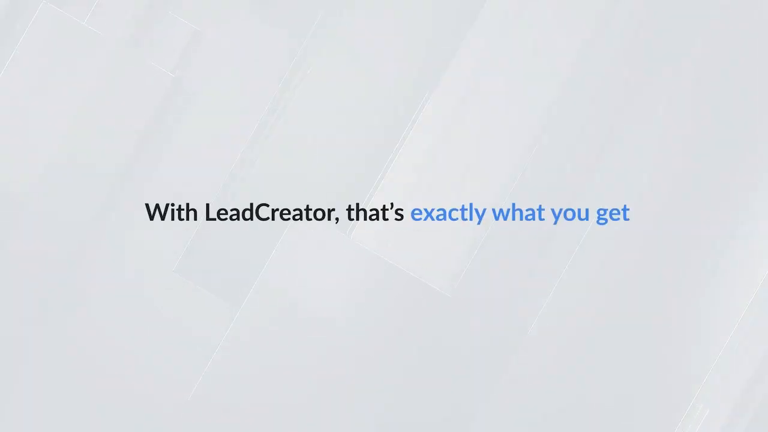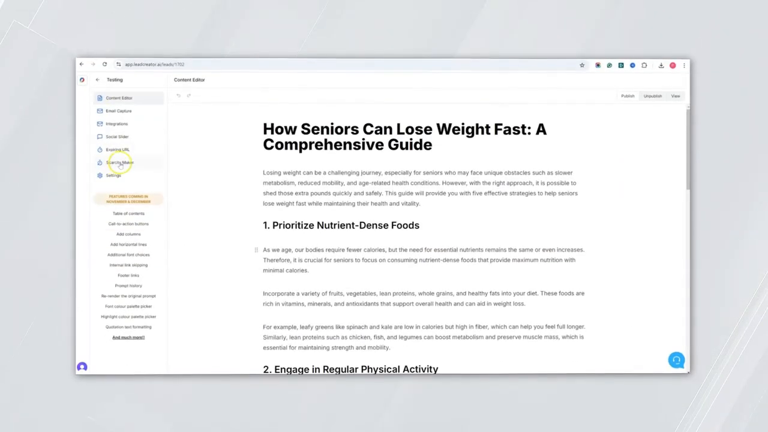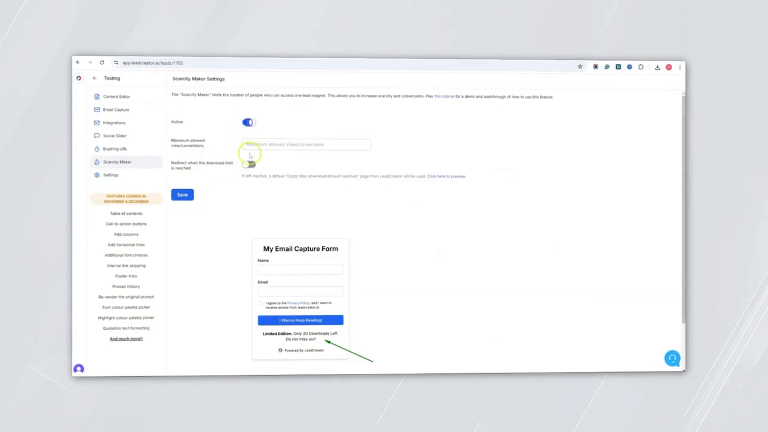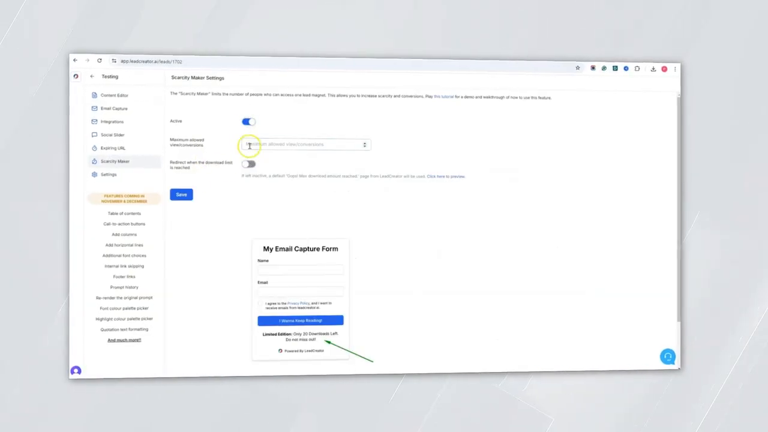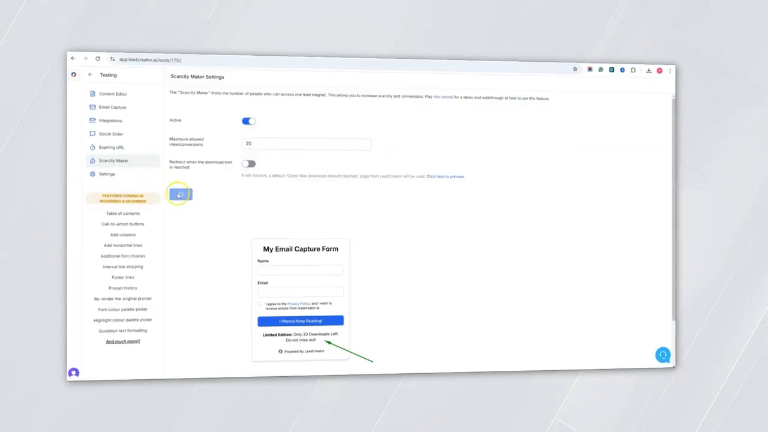Imagine being able to create, customize, and deploy stunning lead magnets in just minutes without needing any technical skills or multiple tools. With LeadCreator, that's exactly what you get. It's more than just a tool. It's the ultimate solution to building your email list, engaging your audience, and driving consistent long-term growth.